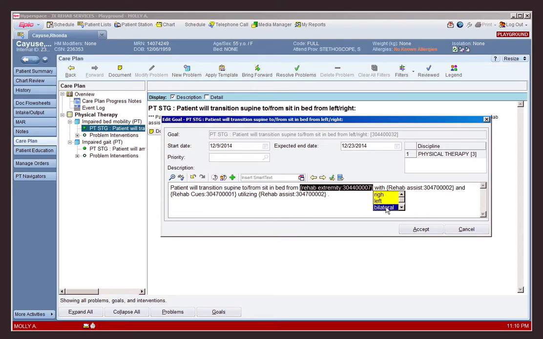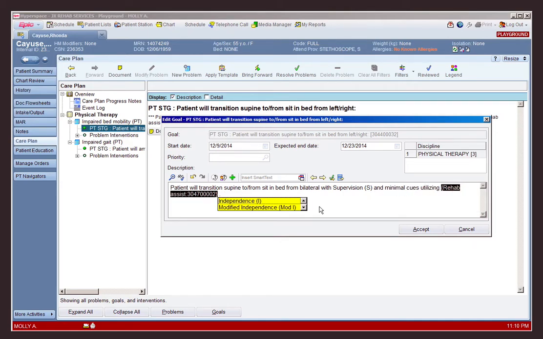So in this case we're going to pick bilateral. Again, we'll go through the menu itself. Supervision, min assist. Now you will notice that with some of the goals, as you read them, the context, some of the menus may be redundant. If that's the case, you can actually hit delete and edit the goal so it's kind of grammatically correct.